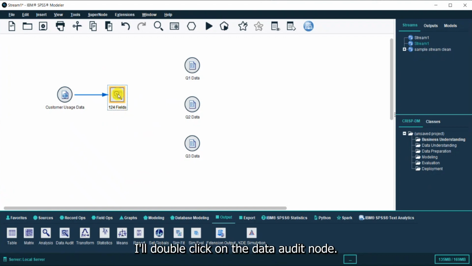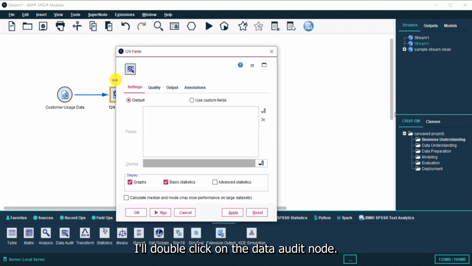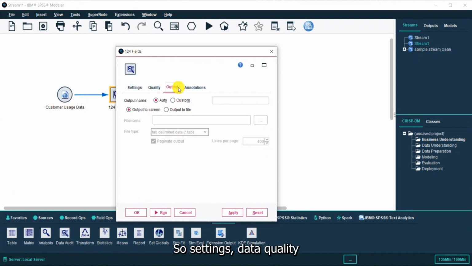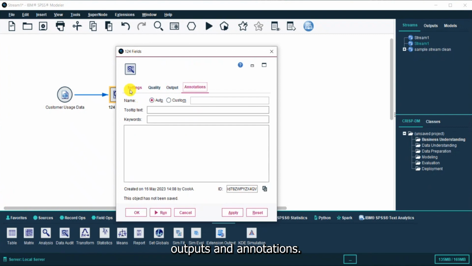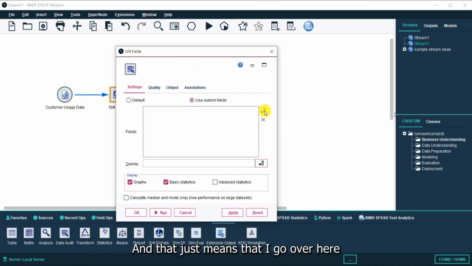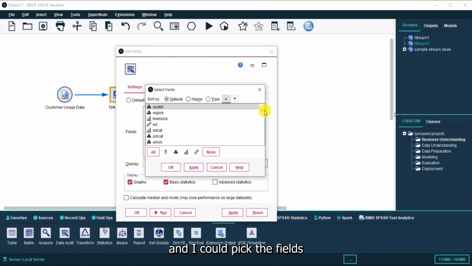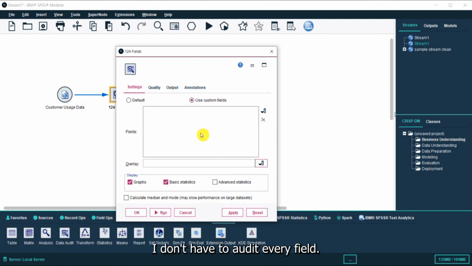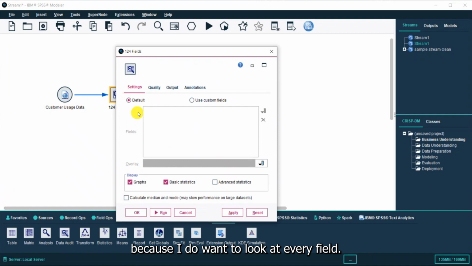To get started, I'll double-click on the Data Audit node. And when you look in the node, you'll see that there's tabs across the top. So Settings, Data Quality, Output, and Annotations. If I click on Settings, the default setting will give me an audit of all the fields in the data file. If I wanted, I could ask for custom fields, and that just means that I can pick from the set of available fields the ones that I'd like to audit. In other words, I don't have to audit every field. I'll stick with default because I do want to look at every field.